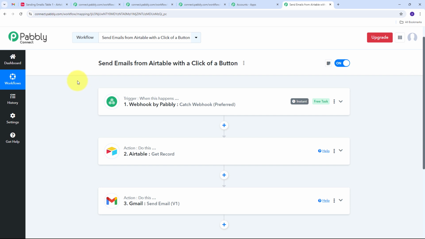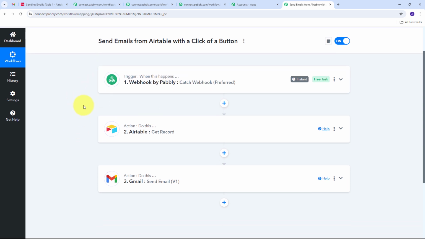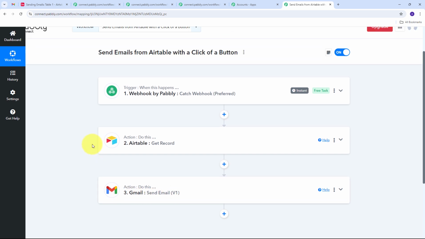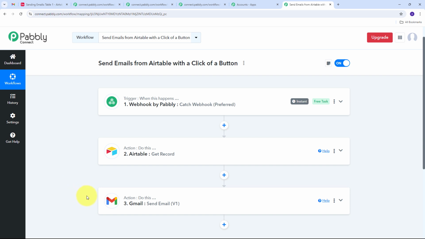So first I have set up my trigger, and my trigger application was Webhook by Pabbly, and my trigger event was catch Webhook. Then I have set up my action steps, and first I have used Airtable, and by using Airtable, I'm going to get all the detail of the record by using this action event of get record. Then in the last, I have used Gmail as my action application, and my action event was send email version 1. So this is how I have successfully created this workflow, and you can also create this workflow by following all the steps that I did in my workflow.